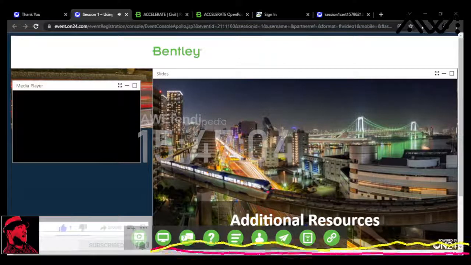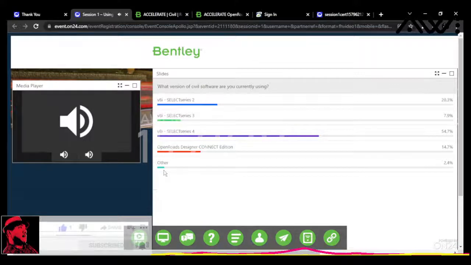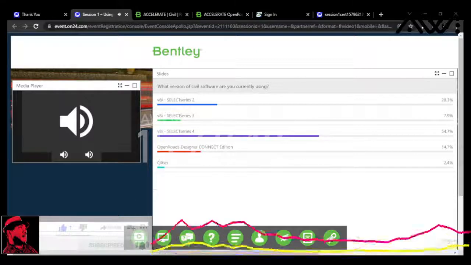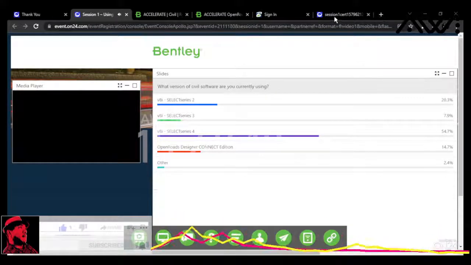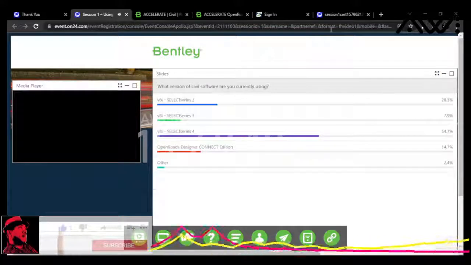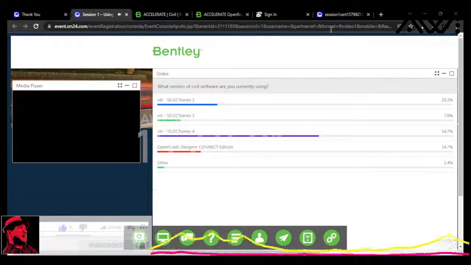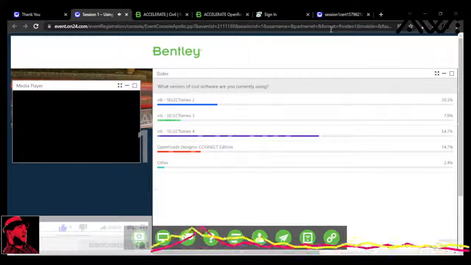All right, so again, here you see the results. It looks like there's a majority on Select Series 4. We have Select Series 2, Select Series 3, Select Series 4, and then about 15 or so percent on OpenRoads Designer. So with that, thank you for doing that. We do appreciate it. Again, it gives us a little more information so that we can tailor our presentations to speak directly to you.